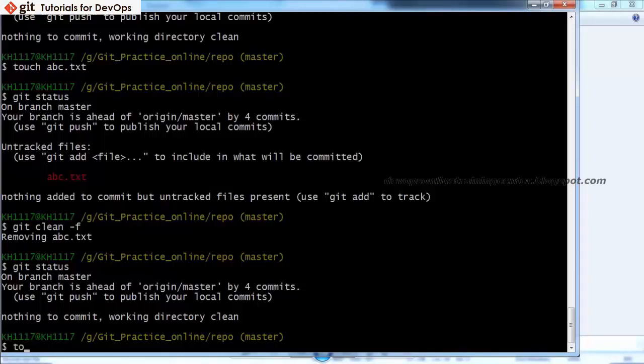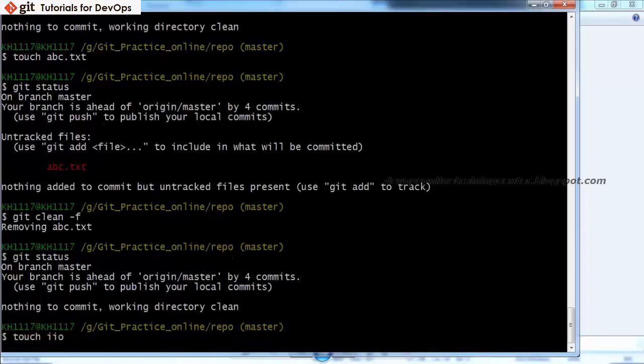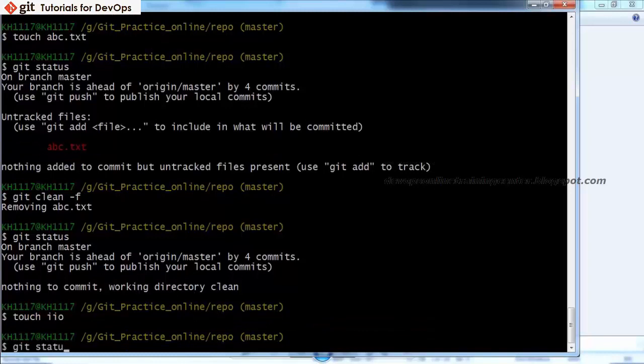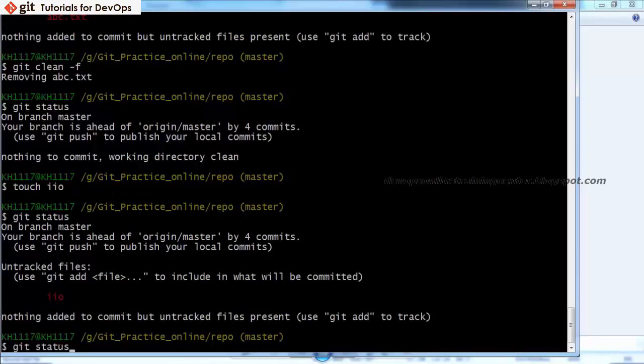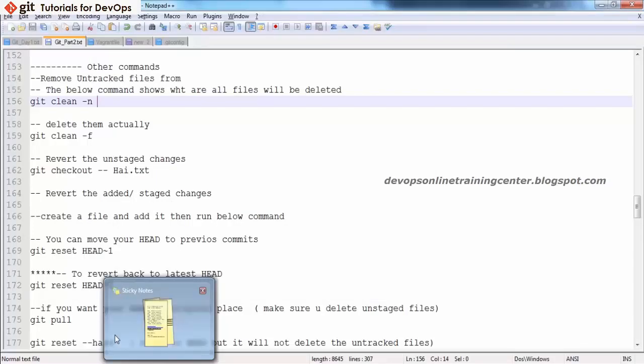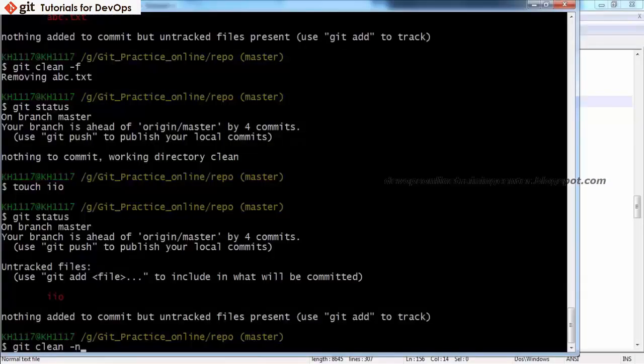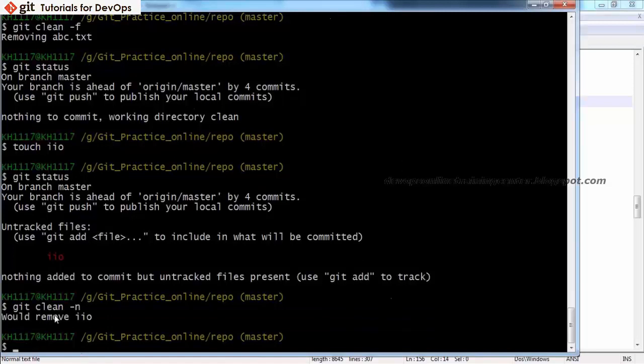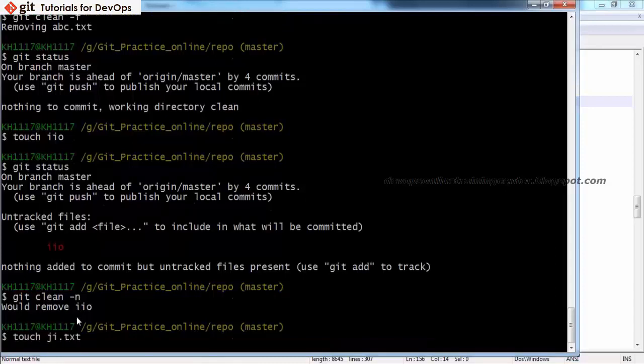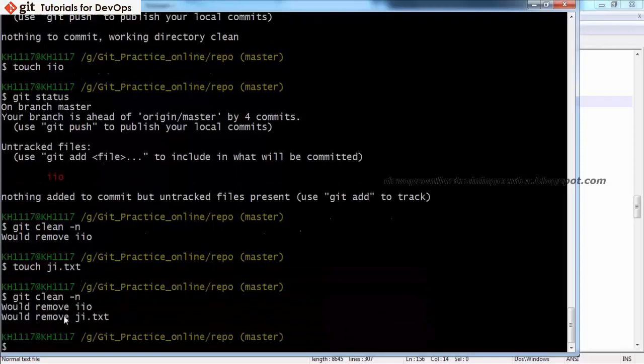So touch, some file I created. Now one more file. If you want to remove this, you can make use of git clean -f. Instead, there is one more option, guys: n. The n option will show you what it would remove. It's not removing it. It is something like a dry run. It will show you what files are going to be removed. Now if I create one more file, ji.txt, and run this, can you see it would remove these two files, but it's actually not deleting them.